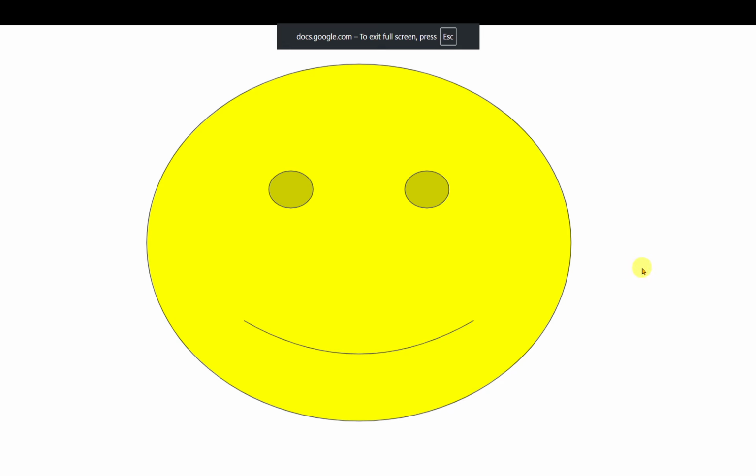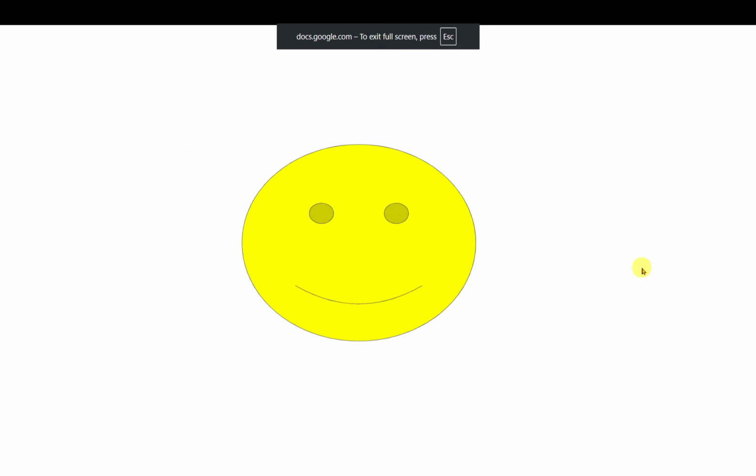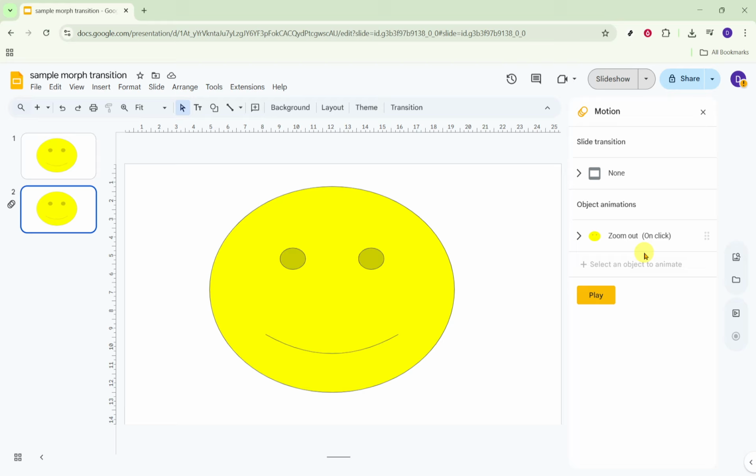When you advance from the first slide to the second, you'll see the smiley shift in color and play the zoom animation, producing a simple Morph-like effect. If the movement feels too fast or too slow, adjust the animation speed in the Motion panel and keep your object names, positions, and sizes consistent across slides for the smoothest result. That's it, an easy way to simulate a Morph transition in Google Slides.